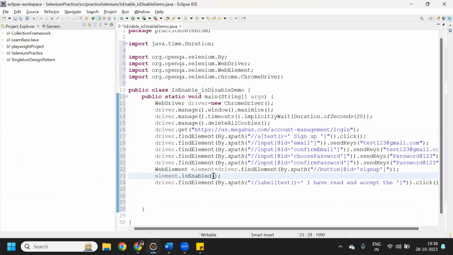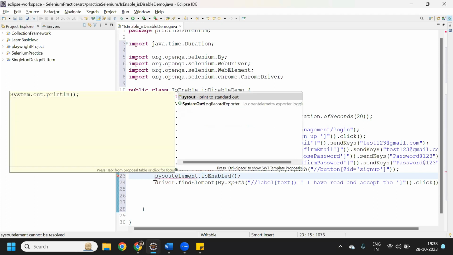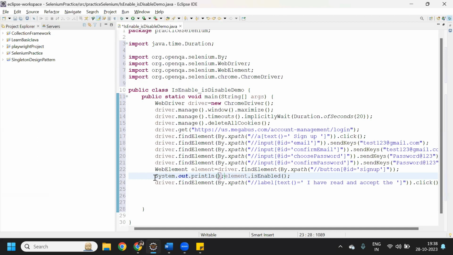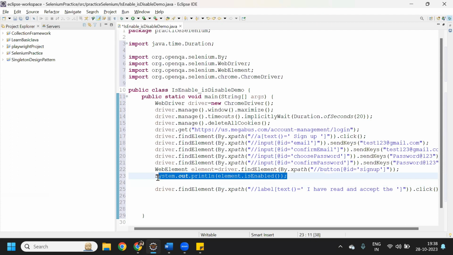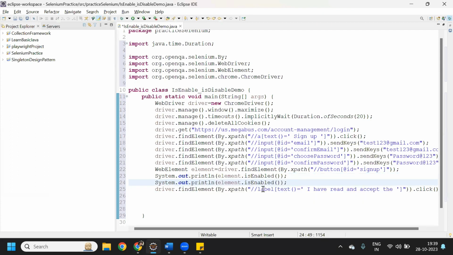So let's see. We can write system.out.println so that it can print. And if you want to verify the is displayed method as well, then we can use the is displayed method as well. So instead of is enabled, we can write is displayed, right? So I'll put some message here: before clicking on checkbox.